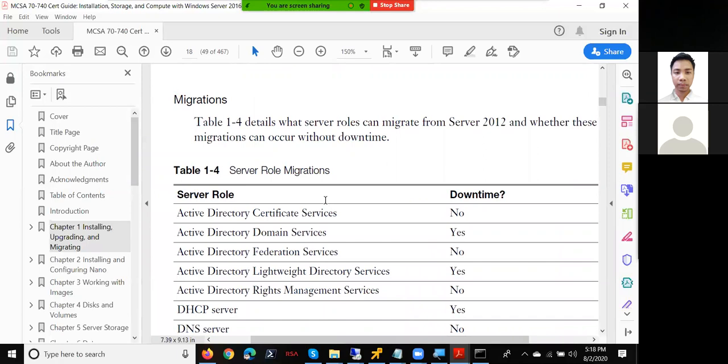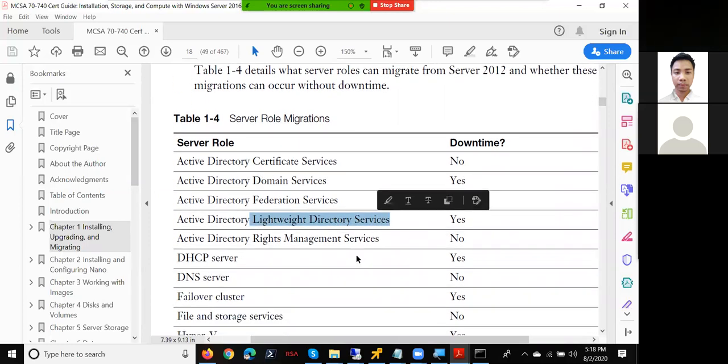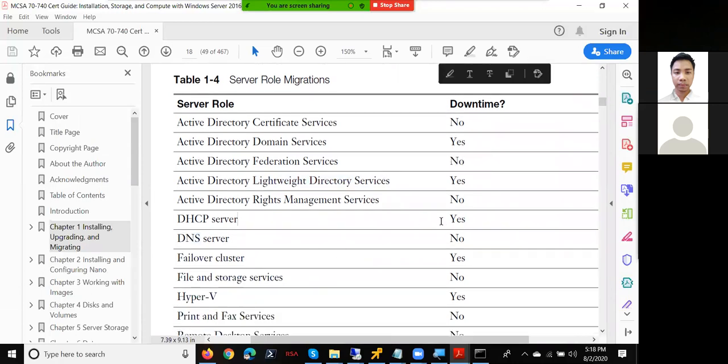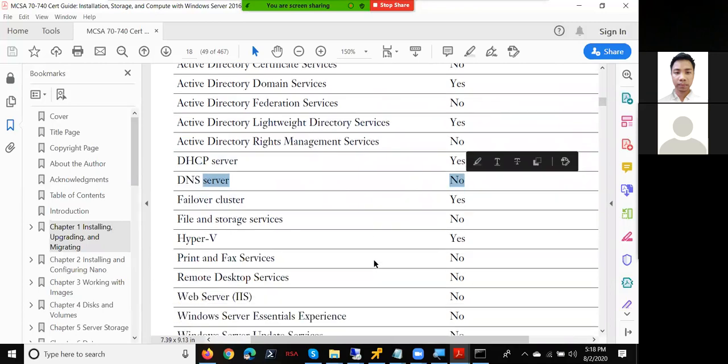Now, question, ano yung pwede i-migrate na may downtime? Certificate services, yung mga nagsisend ng security certs, no downtime. Active Directory, may downtime yan, guaranteed. Shutdown. So, madaling araw namin ginagawa yan. Kaya mga IT, medyo puyat yan. DHCP, yes, of course, papatay mo yung network. DNS, hindi mo na kailangan.